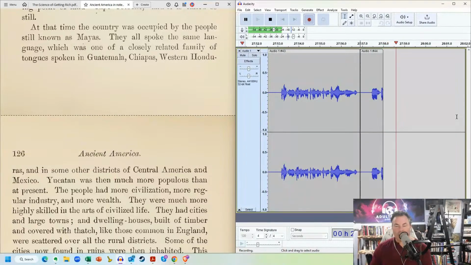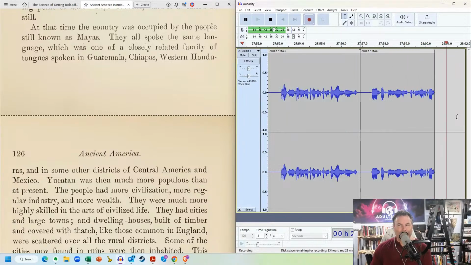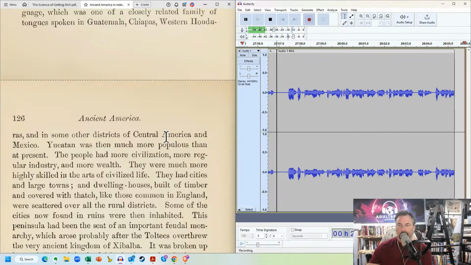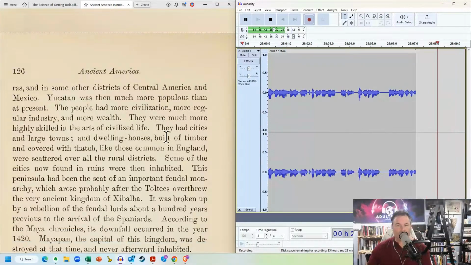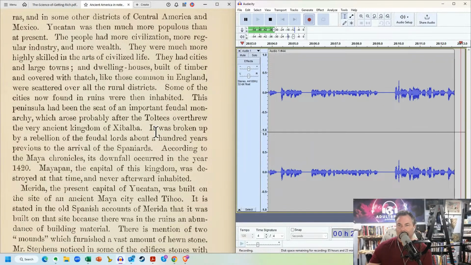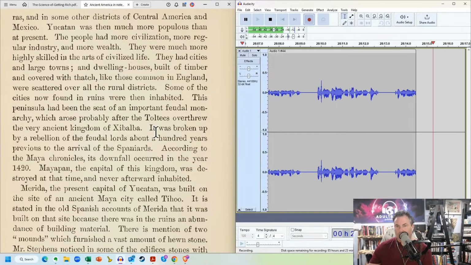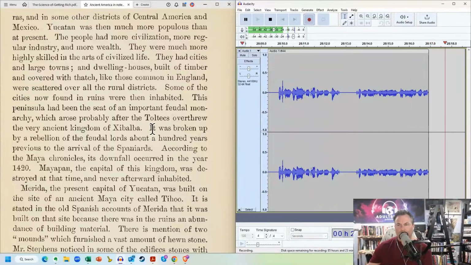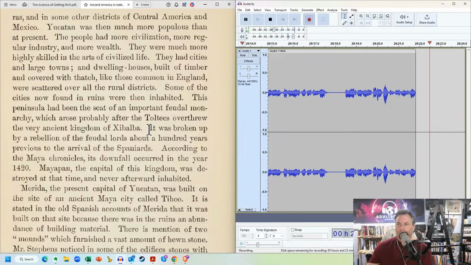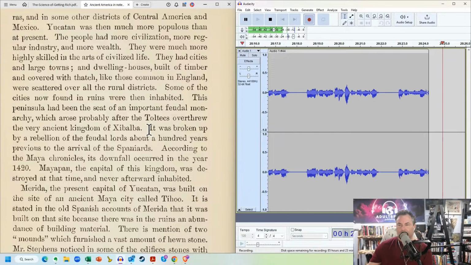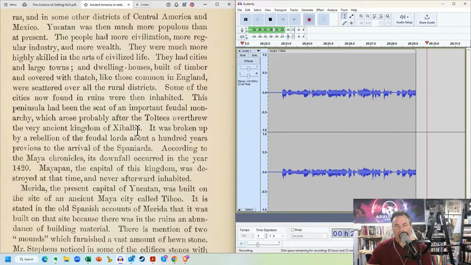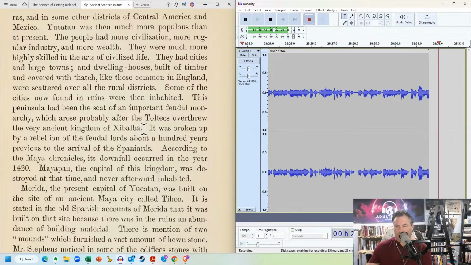They all spoke the same language, which was one of a closely related family of tongues spoken in Guatemala, Chiapas, Western Honduras, and in some other districts of Central America and Mexico. Yucatan was then much more populous than at present. The people had more civilization, more regular industry, and more wealth. They were much more highly skilled in the arts of civilized life. They had cities and large towns, and dwelling houses built of timber and covered with thatch, like those common in England, were scattered over all the rural districts.